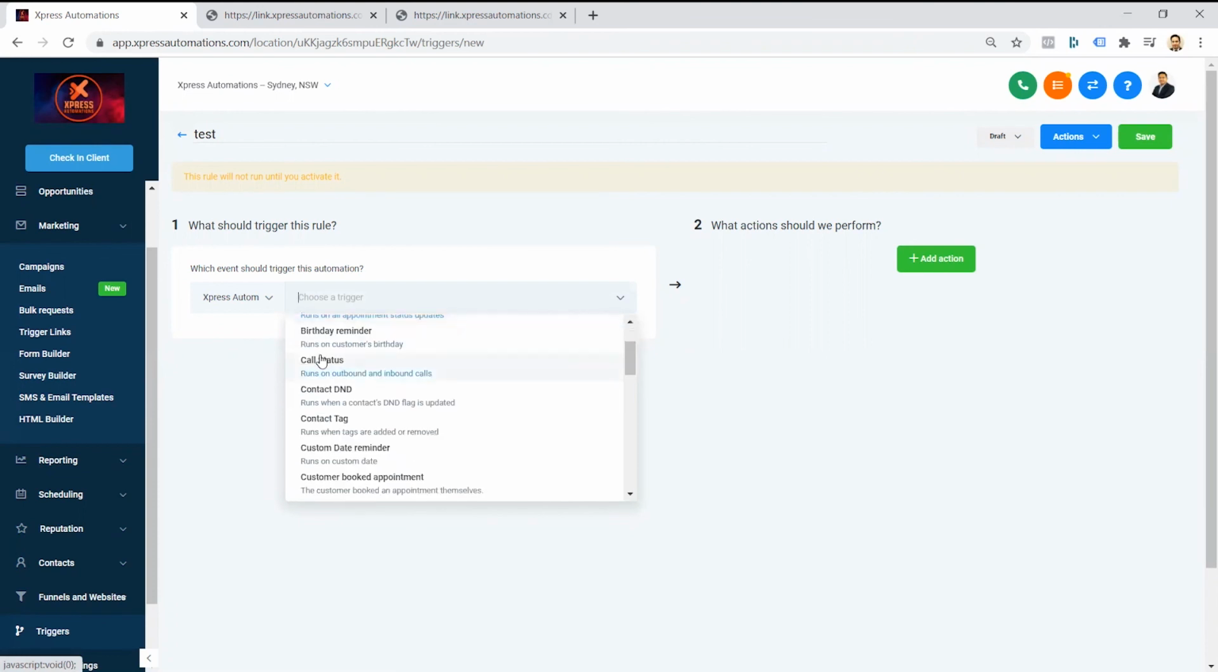You can have a trigger based on either a birthday reminder, so if their birthdays are coming up, but for this you will need their date of birth. If you don't have it, then it will not work. Based upon their call status, so if you keep on calling them and they do not answer and you have a call status, then you can have a new trigger set up based on that.